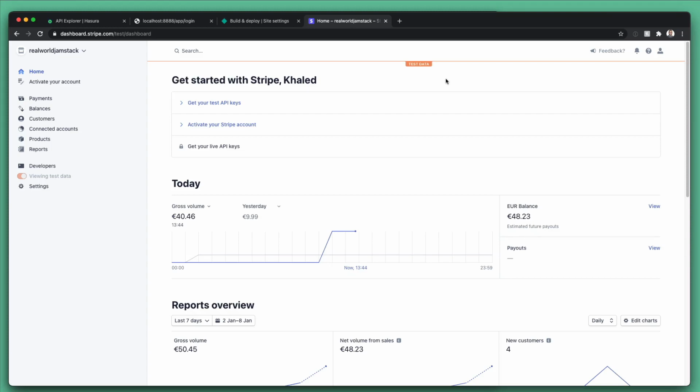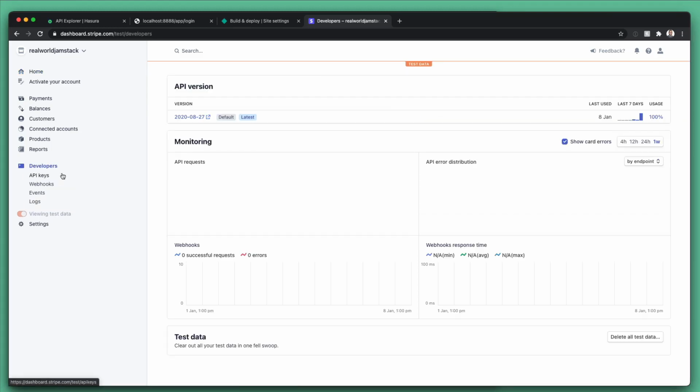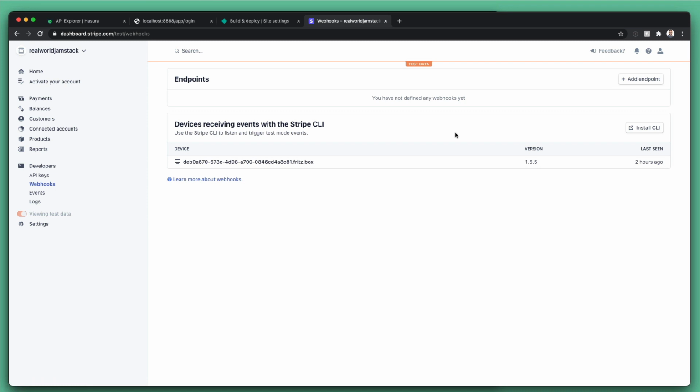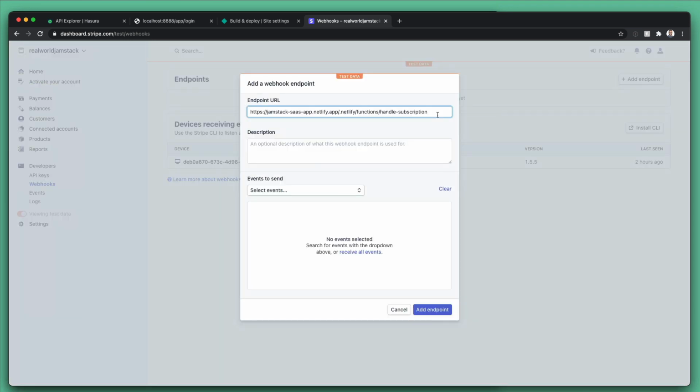Let's go to our Stripe dashboard and click on developer, then webhooks. And here, let's click on add endpoint. Our webhook endpoint is going to be a Netlify function, and it's called handle subscription. Now you want to select which event you want to send to our Netlify function. Let's click on select event and let's look for subscription update.